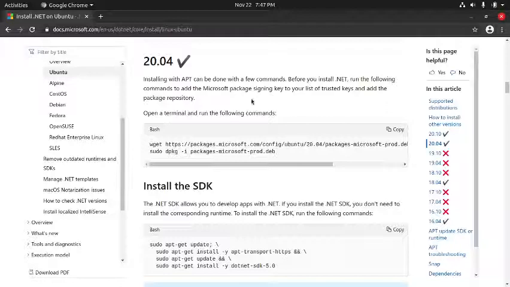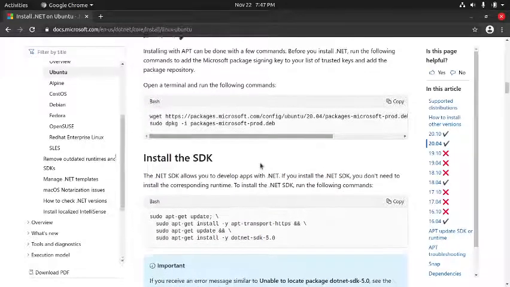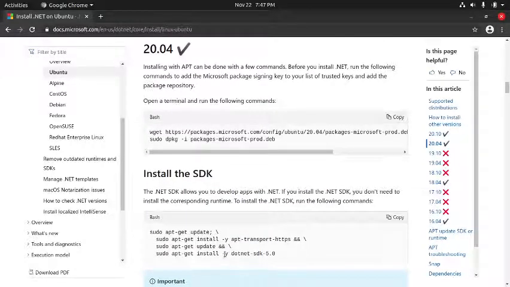So what we need to do is follow the steps over here. There are two batches of commands, the first set and the second set. And what we need to do is just change the 5.0 to 3.1 and 2.1 respectively.